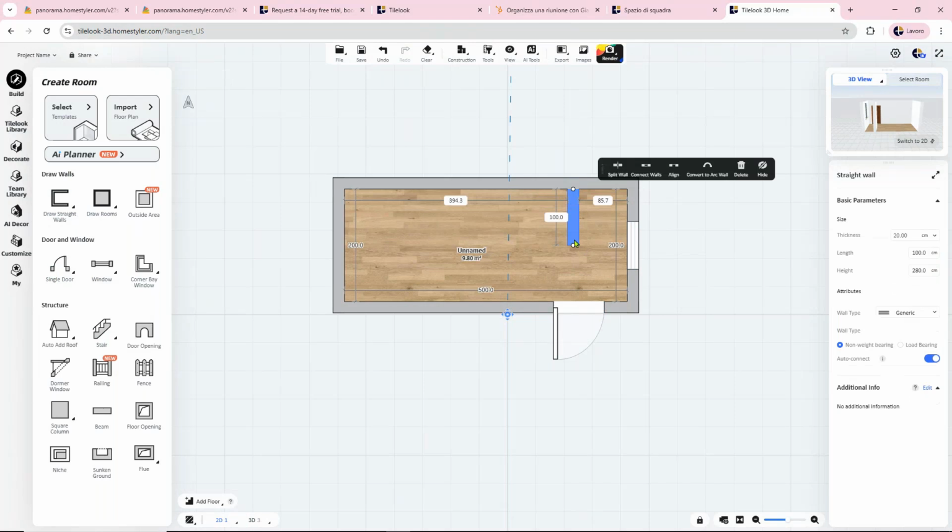I just click here. Every single time you click on an object, on the right panel here, you have all the parametric measurements that you can edit the way you want. So for example, the thickness of this wall is 20. I want it to be 10. So I just modify it. And then I want to move it a little bit to the left side. So I just write down 100.